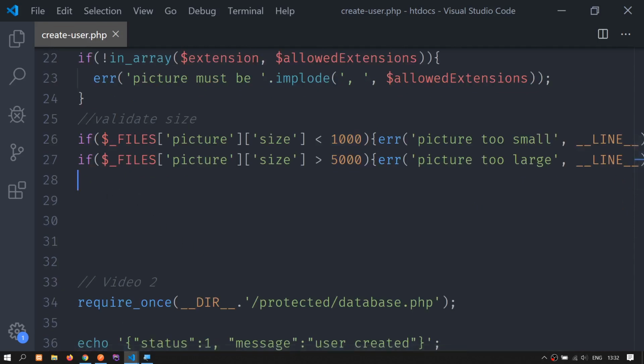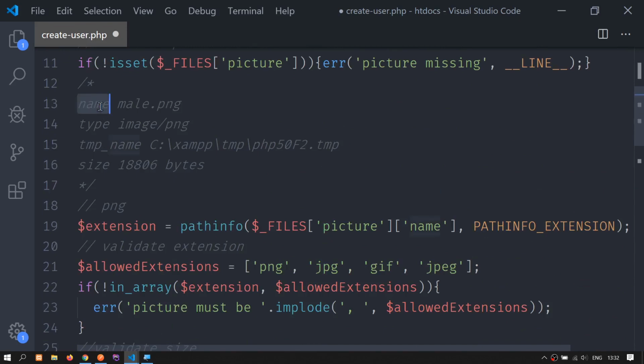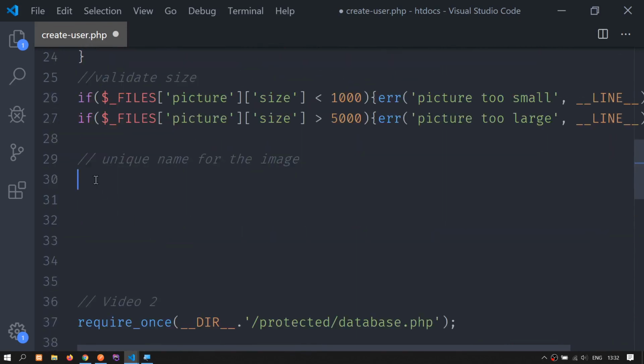So once we have validated the size, we need to create the following: a unique name for the image. When any user uploads an image, you can see that the image name is mail.png. So if you save mail.png in the hard drive, imagine that another user uploads the exact same image with the exact same name, or maybe a different image, but the name is the exact same name. Then you will have a conflict here because you cannot have two images with the same name. Therefore, we need to create a unique name for the image. So let's do that.